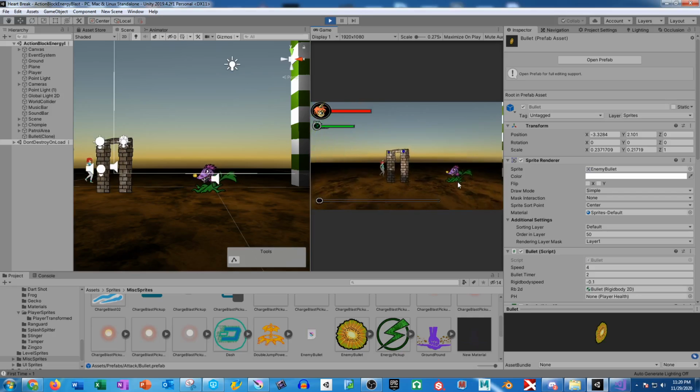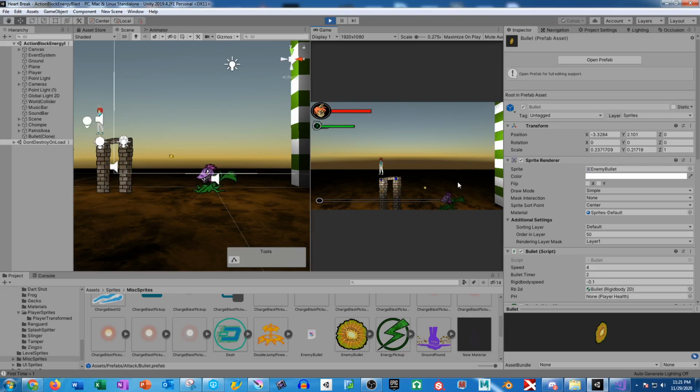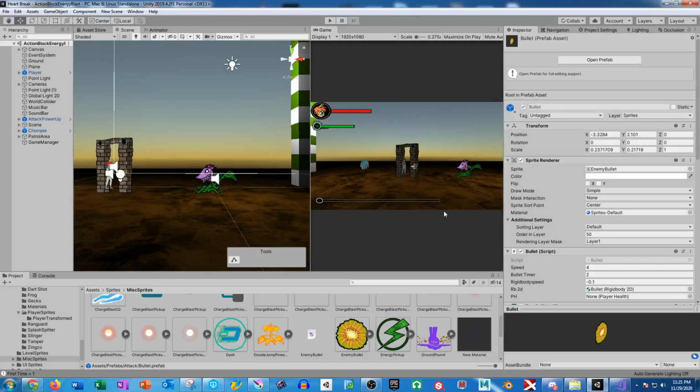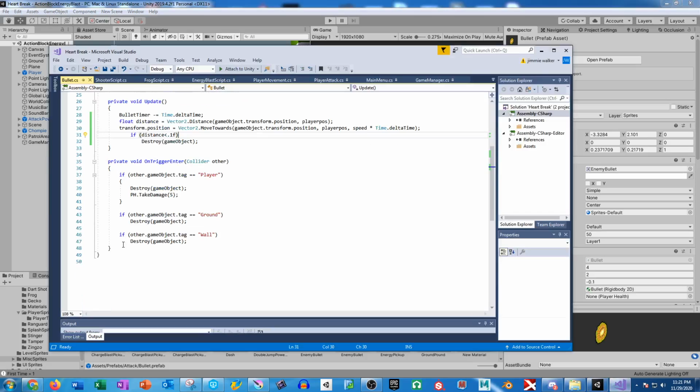So we saw that once it gets to its position, it automatically destroys itself. So that is how you want to do that. Run. Okay, so that is fixed. Since all this is done, we actually want to also probably create a particle effect for whenever it does hit. We can do that later.